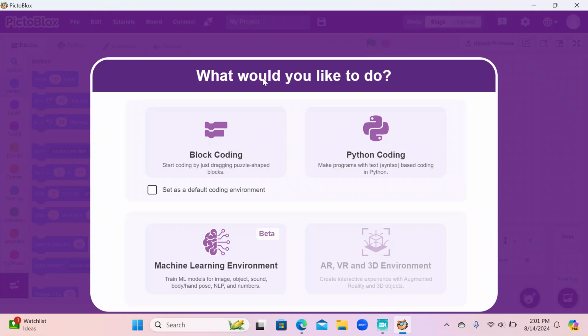So we have three options to choose from. First we have block coding, then Python coding, and then machine learning. We also have a fourth one which will be coming very soon, but not right this second. In Creative Codex, we will be doing block coding in the beginning, and sooner we will be doing machine learning, and later we will be heading on to Python. So just be patient. Okay, so I'll just click on block coding.